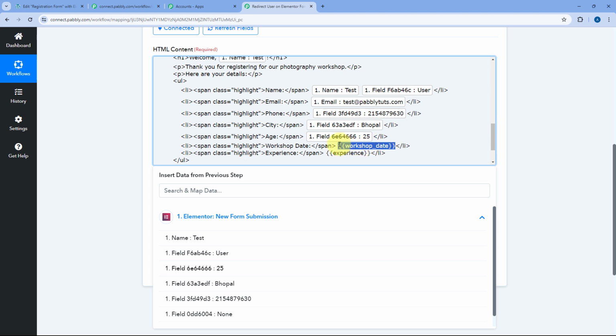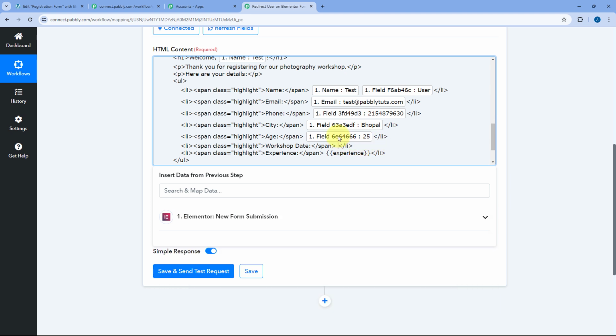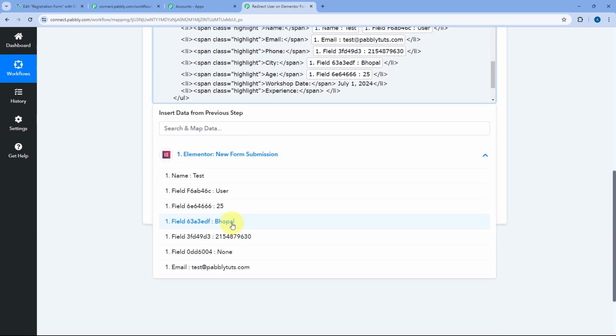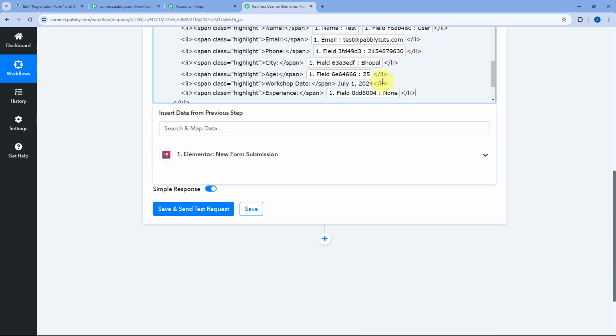Here in workshop date, I want to manually enter the workshop date. So I'll just enter July 1st, 2024 as the workshop date because I want to show the same workshop date to all the users. I don't want this text to be dynamic. So the data which we map are dynamic details, but the data which we type, the data which we manually enter, is basically static text. And here in experience as well, I want to enter the same experience which we have received from the user in the form submission. So from the dropdown, let's select the response of experience as well.